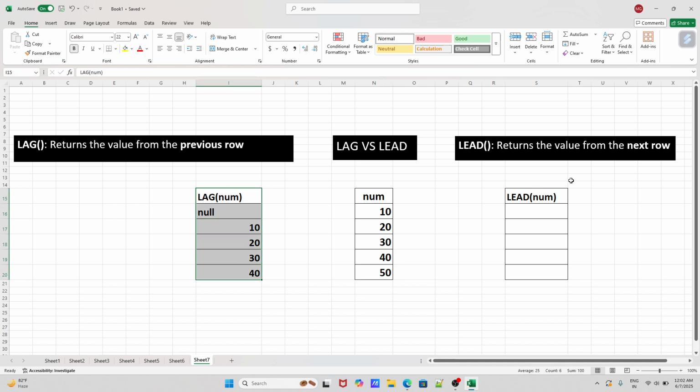Now let's move to the lead one. Lead returns the value from the next row. For 10, what is the next row value? It is 20, so it will assign 20. For 20, the next row value is 30, so it will assign 30. For 30, it is 40. Similarly, for 40, it is 50. Now for 50, I don't have any row with another value, so it will assign null.